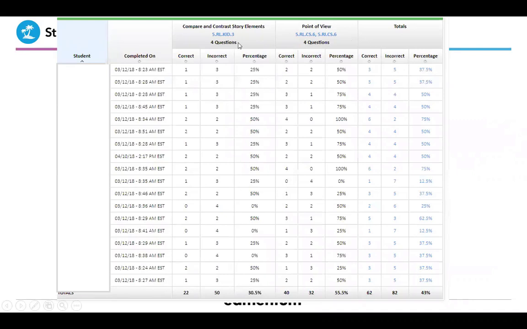So I can tell that 30% of my students got compare and contrast correct, and it was only 4 questions, so that might be something I need to cover in depth a little bit more. Same for point of view. Maybe this was a pre-assessment, maybe it was a post-assessment, but I can definitely see that only 55% of my students are understanding that. And in total, we have a 43%. It shows you the standard here if you need to look back at what that standard is.